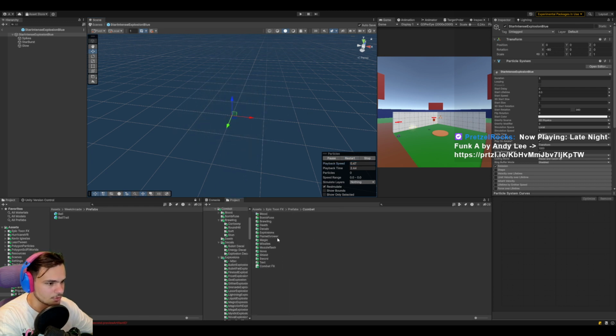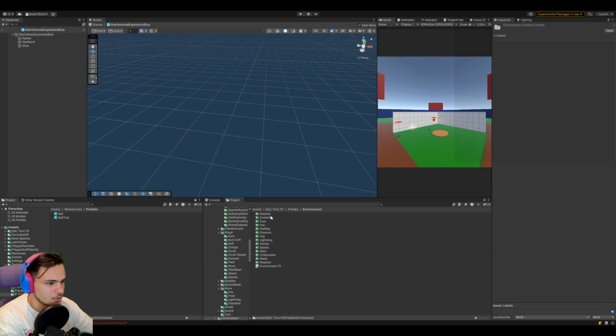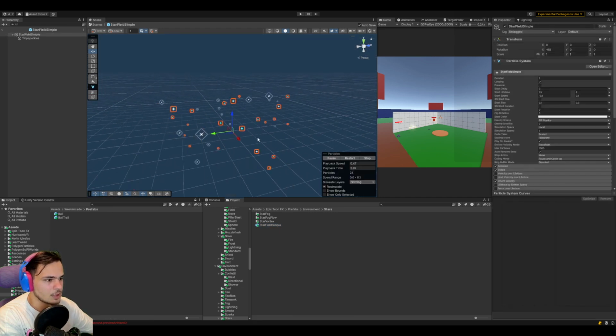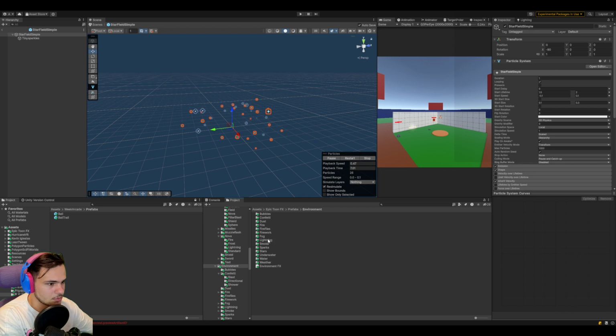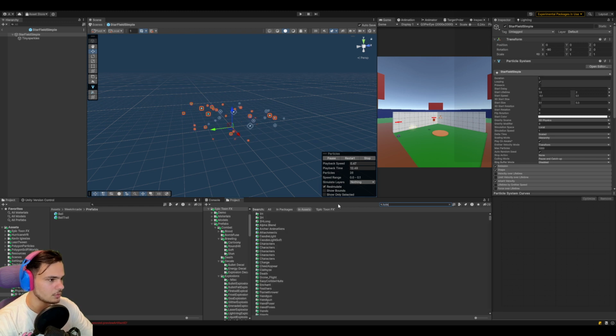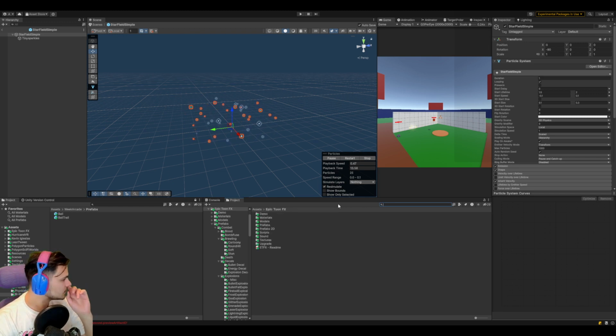Okay, so we have a lot of explosions that are really good. But what I wanted was the spheres. That is not it. Firework, fireflies, underwater, smoke. Let me find black. Ball. Huh. Let me ask a friend.